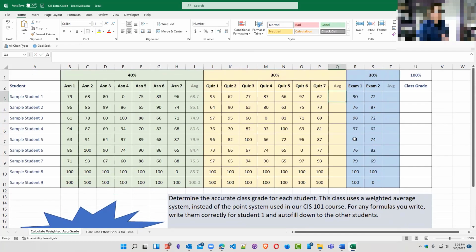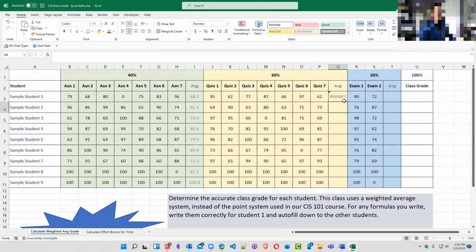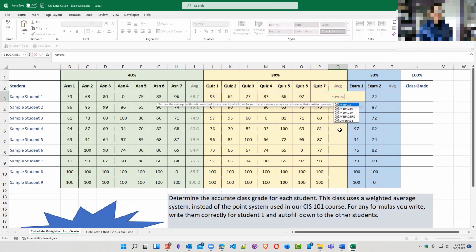I'm going to go ahead and repeat that process over here. So for the quizzes, equals average, I'll select that group. It gets me a number that's really big, apparently. Oh, I must have made a mistake. So I'm going to try that again. Equals average. And let's try this again.